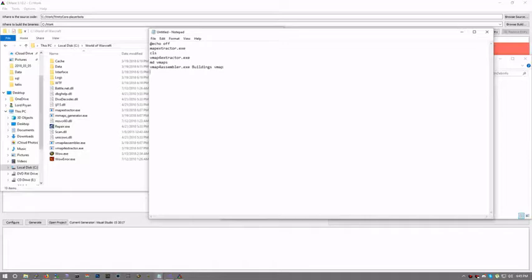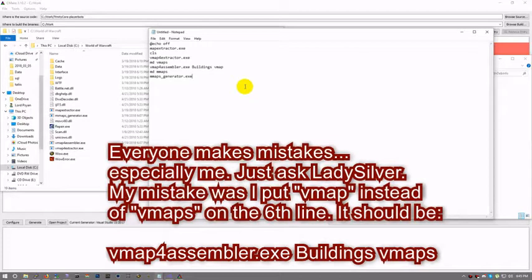That's done. It'll create all of your vmaps. The only thing left is the multi-threaded map generator, or mmaps generator.exe. But we also have to create a directory called mmaps so that it knows where to put these. That's it. That's all you have to do to create a small batch file to run all these.